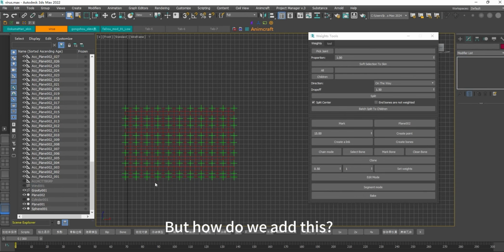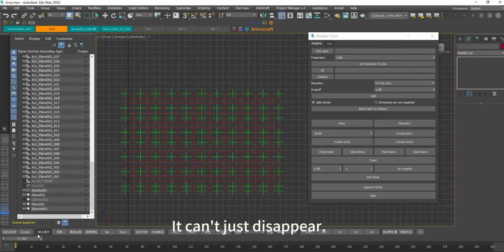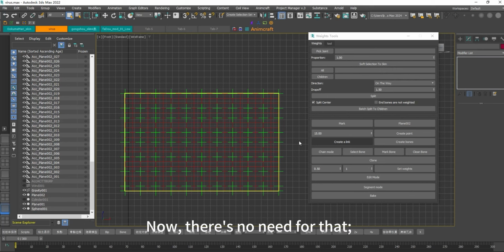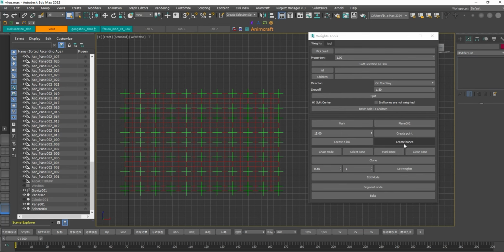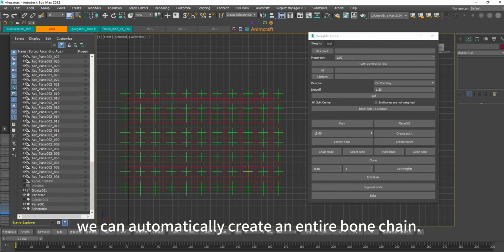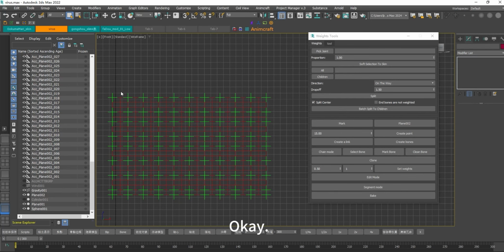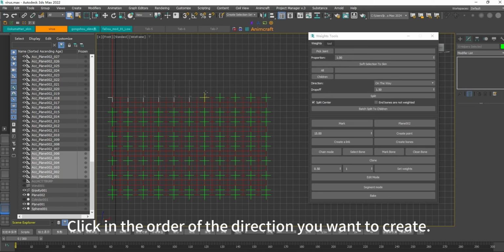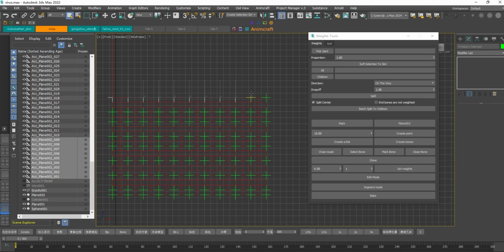But how do we add this? It can't just disappear. This one is added. These two functions allow for manual bone creation and linking. Now, there's no need for that. We can automatically create an entire bone chain. OK, first, we need to select the marker points. Click in the order of the direction you want to create. Just click it. OK. Let's create this chain mode.